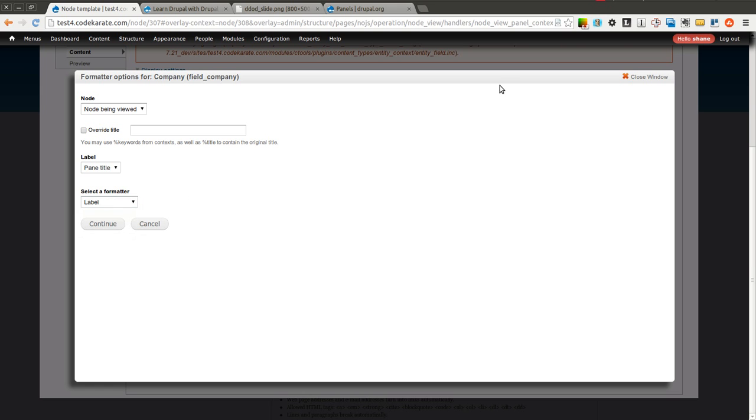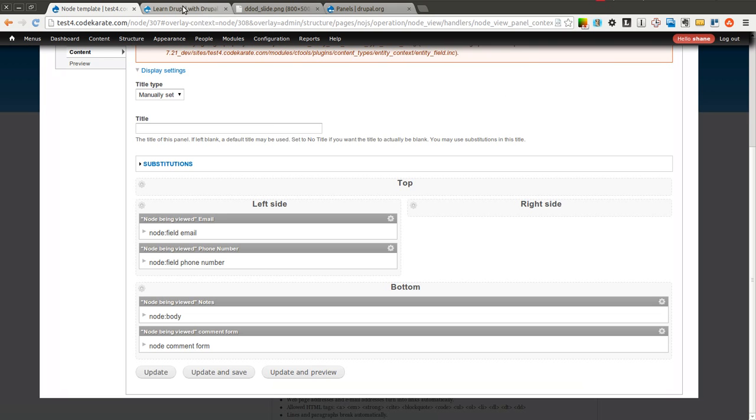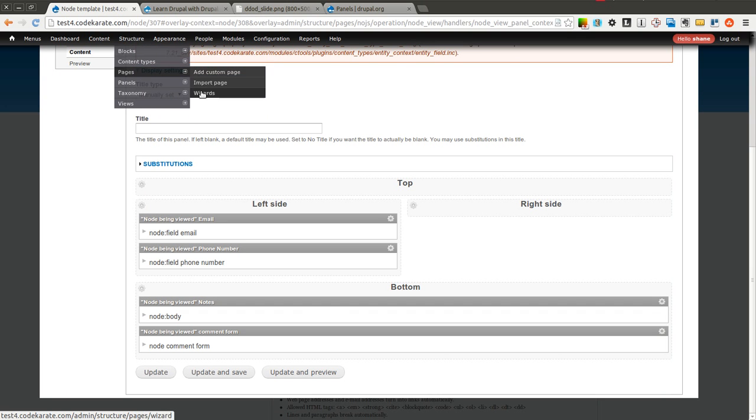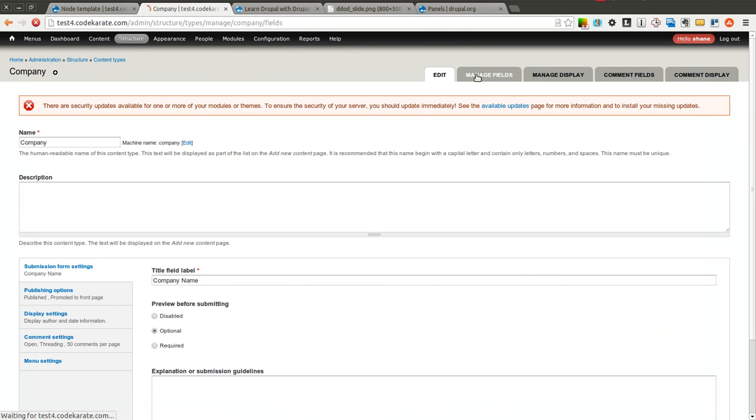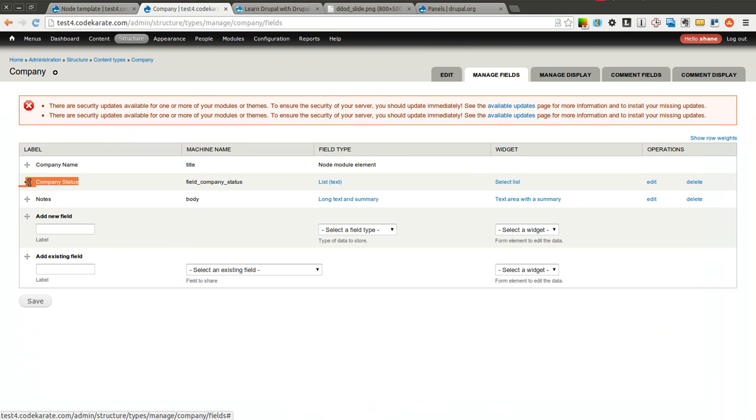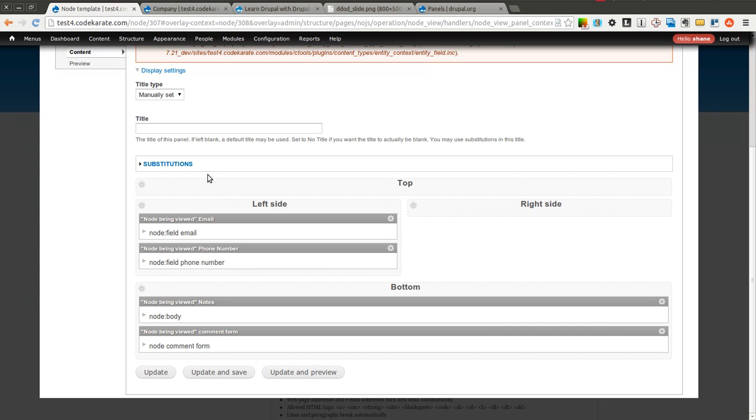But in this case, we only want specific fields from this company. We'll open up this company content type here. We'll say we only want the status field and the company name. We don't want the full rendered entity. And this status field is either just a prospective client or an active client. We could have other client statuses as well, but in this case, we're only going to have two.